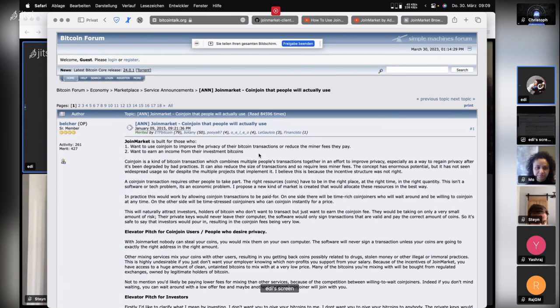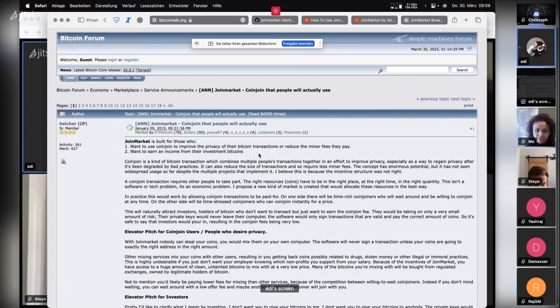The big difference with JoinMarket is that it's creating literally a market between two parties that are called takers and makers. So there is no, this is also my not very technical understanding of the whole thing in the background, there is no central coordinator.